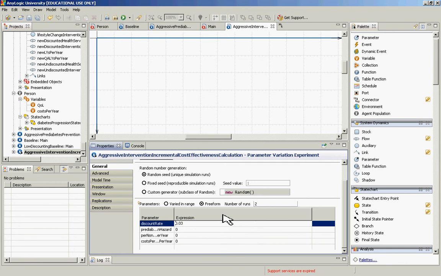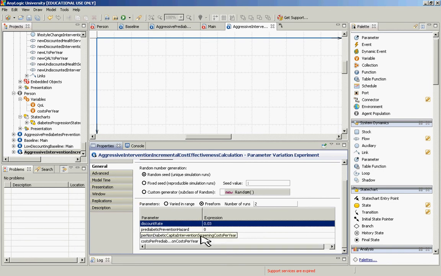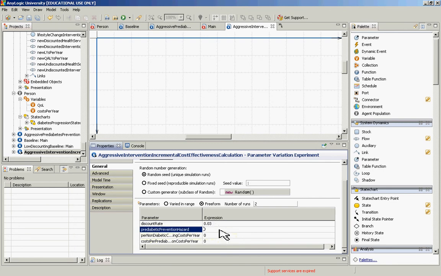Now, for each successive run, it needs to know what to assume for the discount rate, what to assume for the chance per unit time of going back from prediabetes, that is, recovering from it. What should we do for the cost per year for screening or for lifestyle interventions? Well, okay, we're going to put in some expressions for these things.